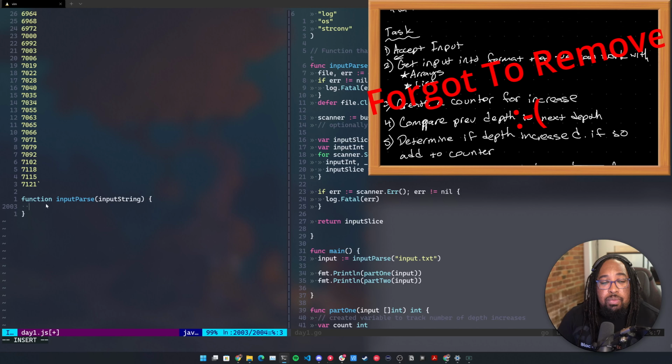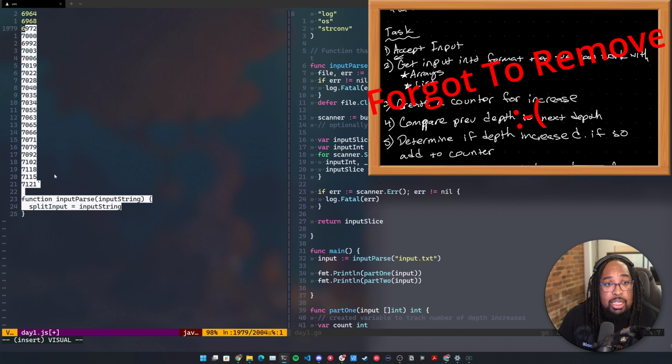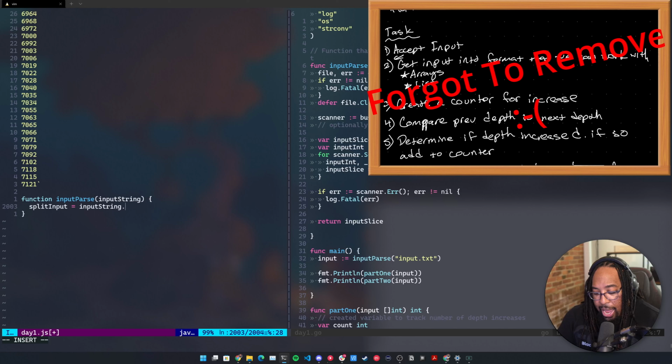The way I can do that is because lines actually have a character. Let me see if I can remember the syntax for this, but I'm gonna say split input is equal to input string. So input string is the string that's being passed in. It's gonna be this entire list right here. And this method that we can use is .split.